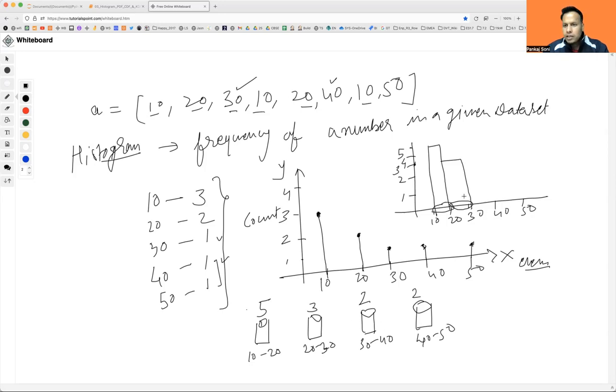Similarly, we have 30 to 40, how many numbers? 2. So just plot like this. 40 to 50, another 2 numbers, right? Just plot like this. This is what is your hist. That is nothing but histogram. Okay, so this is what is histogram.